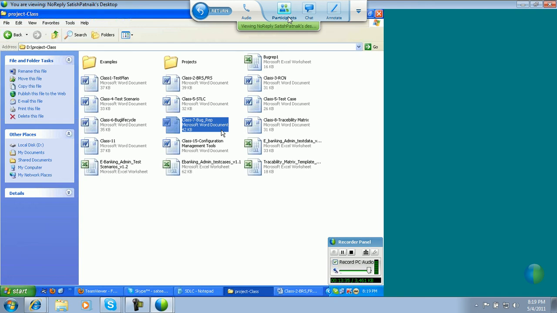Is it clear? Roughly, I am giving an overview here. We are discussing different types of documents, but up to now we are not discussing the test plan. Here the test plan is not prepared by the test engineer. Who will prepare this test plan? The test plan will be prepared by the test lead or test manager.